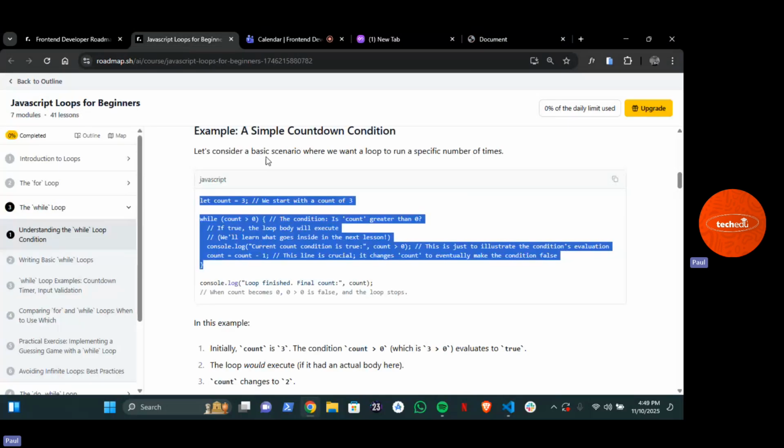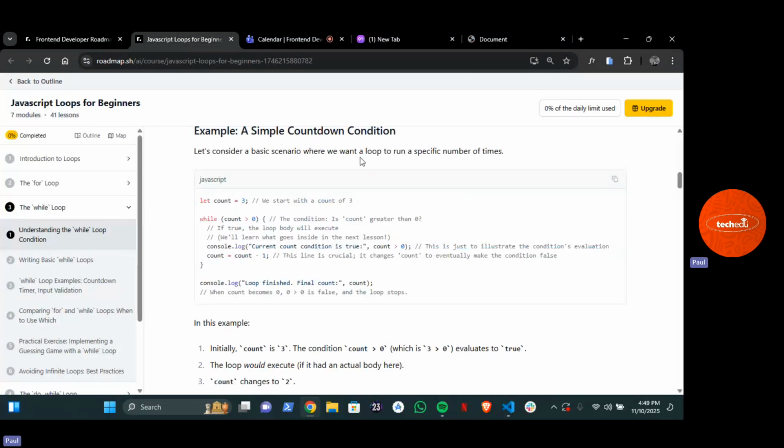Let me use this to explain it. So we'll consider a basic scenario where we want the loop to run a specific number of times. Count starts from 3, right? Now we're saying while count is greater than 0, right? As long as count is greater than 0, you want to console log count current condition is true. Do you understand now? And then it's going to print out true. Now count equals what? Now this line is crucial. It changes count to eventually make the condition false.